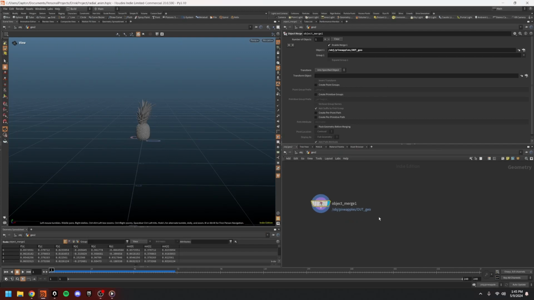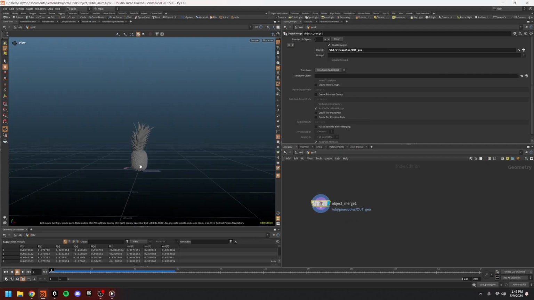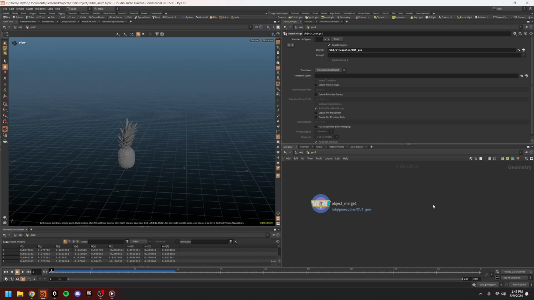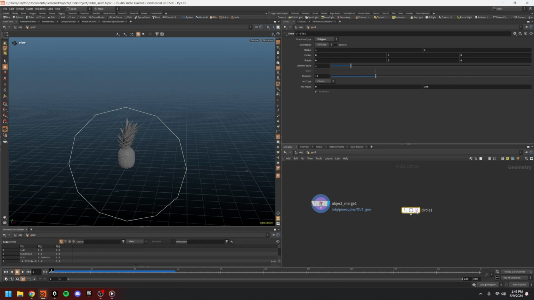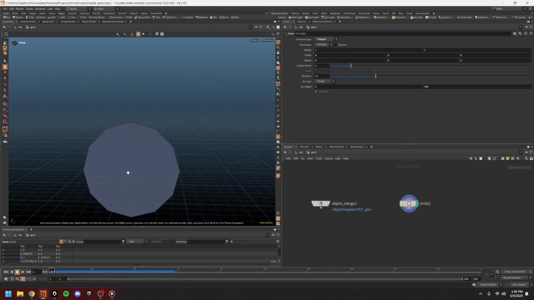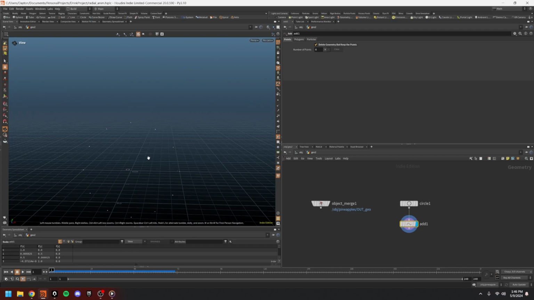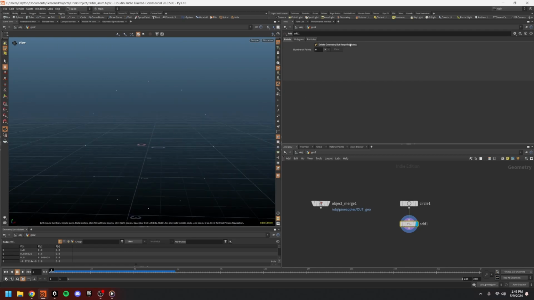So I'm going to use a pineapple for demonstration purposes, but you can use whatever you want. But I'm going to go ahead and create a circle. All right, so we have our circle, and we actually don't need the geometry, so I'm going to put down an add node, which is kind of ironic because we're going to be subtracting the geometry, I guess. But yeah, we just want to delete the geometry but keep the points, right?